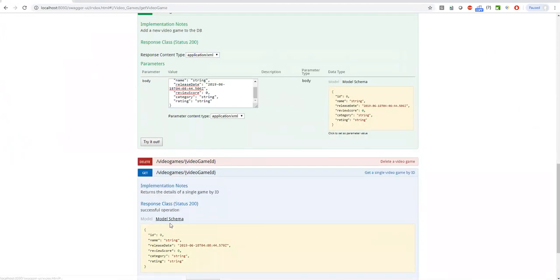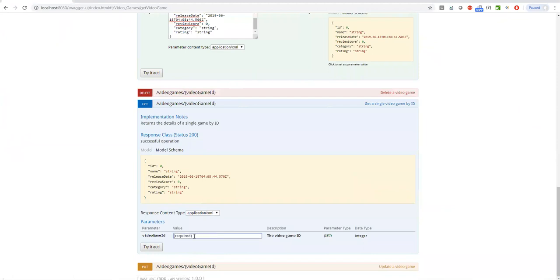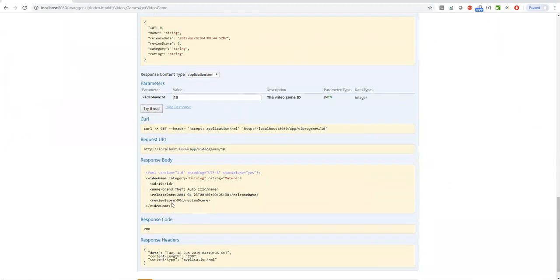So we click on the get. So here we need to just pass your video game ID. Suppose, let me say 10 here, click on the try it out. It will give you the details of the video game ID 10. So name, release date, review score, and so on.